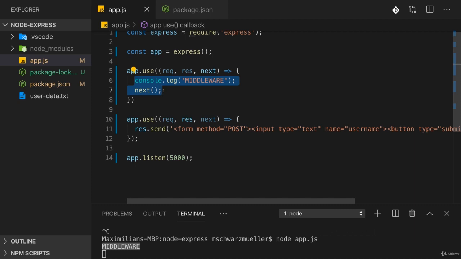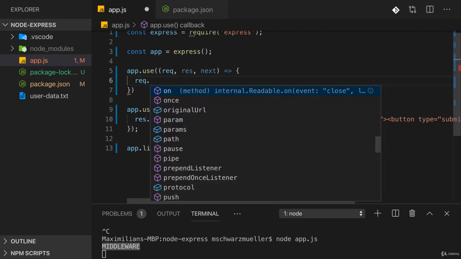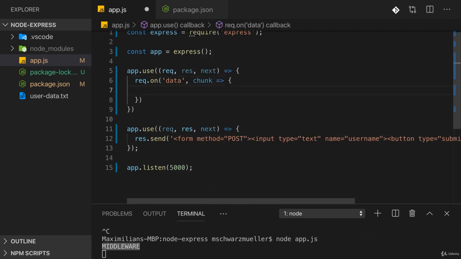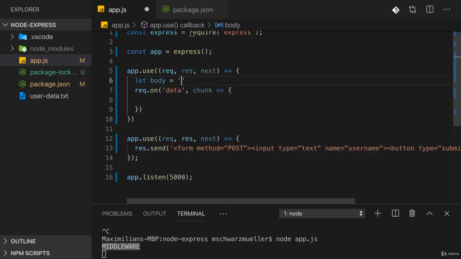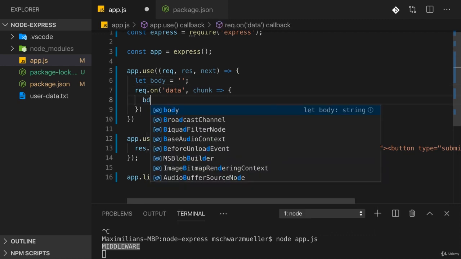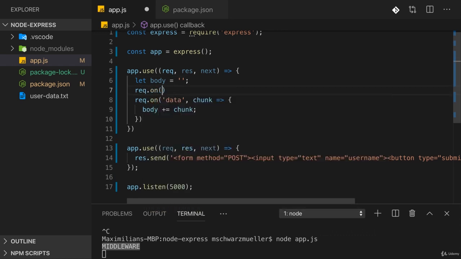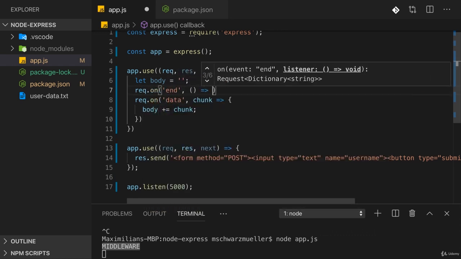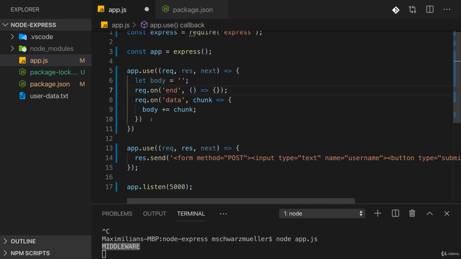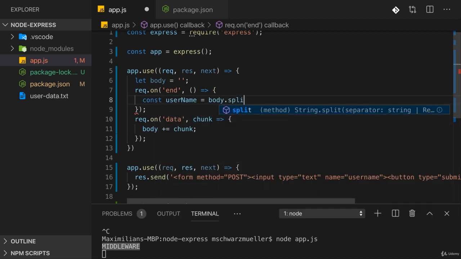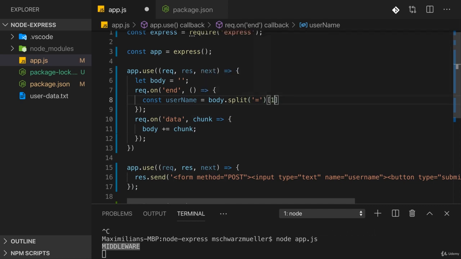We could parse our request body. For that, we could bring back what we had before. Our on listener, where we get our chunks of data. Then here we have the body, which is an empty string initially. Then we basically append our chunks of data there. And we also have the end listener here, which executes when we are done parsing the incoming request body. And in there, I can get my username by calling body split on the equal sign and extracting the second element.